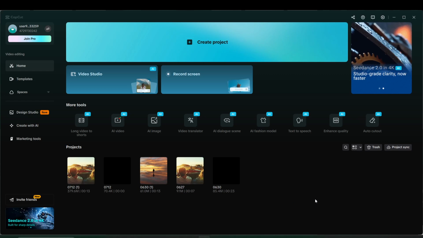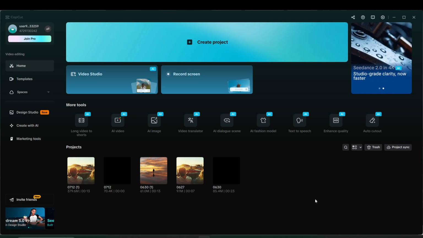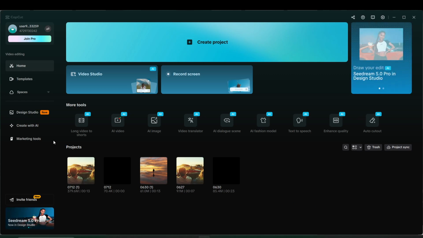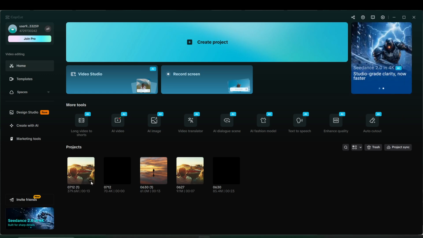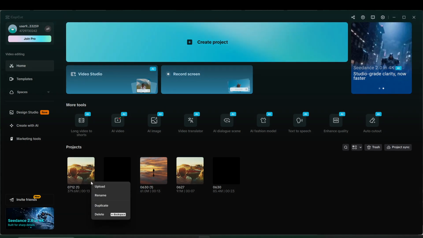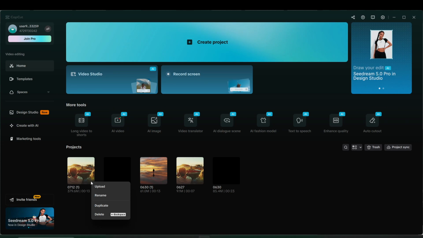Once you're back on the homepage, look for the section labeled Recent Projects. This is where CapCut displays your existing project cards as thumbnail tiles. Find the project you want to copy, then move your mouse over that thumbnail. At the bottom right corner of the project card, you'll see a small icon with 3 dots. Click that icon once to open the project's file management menu. This menu contains several actions related to that specific project, so make sure you're clicking the 3 dots on the correct thumbnail before moving on.